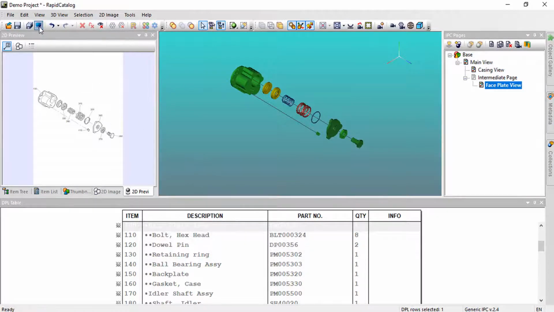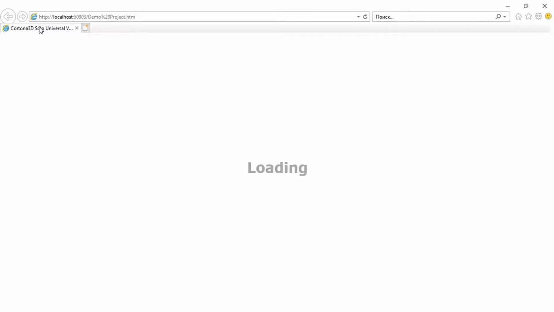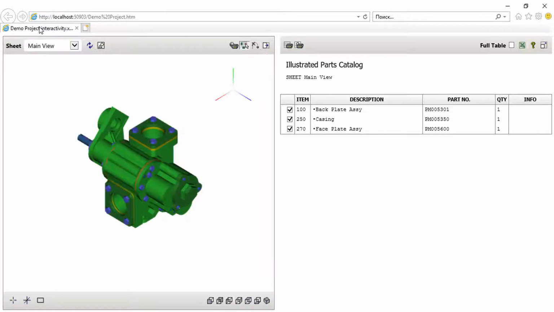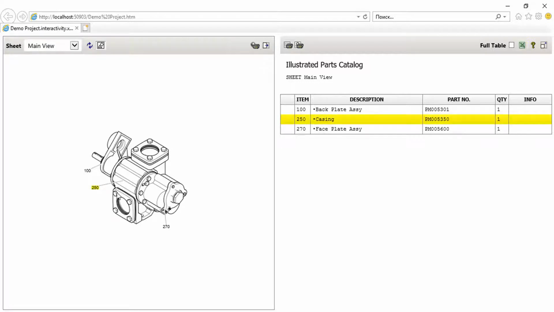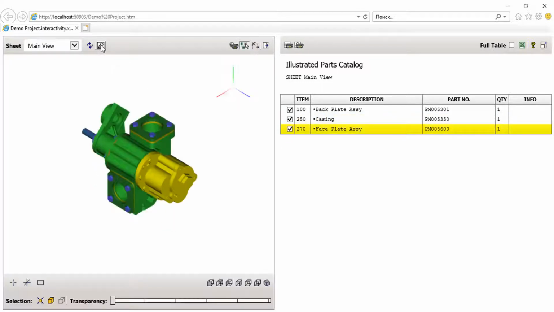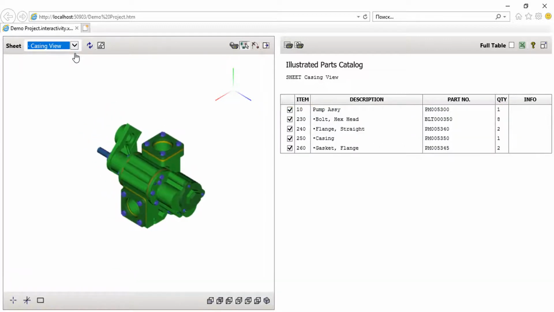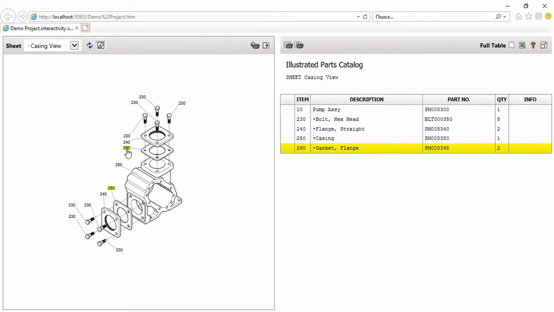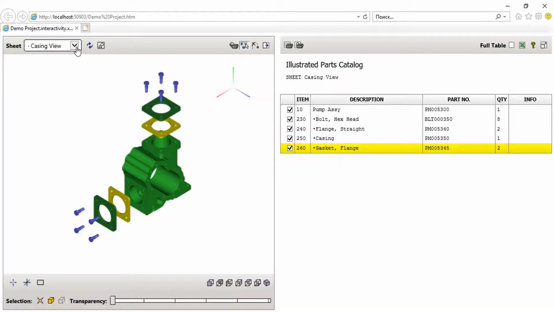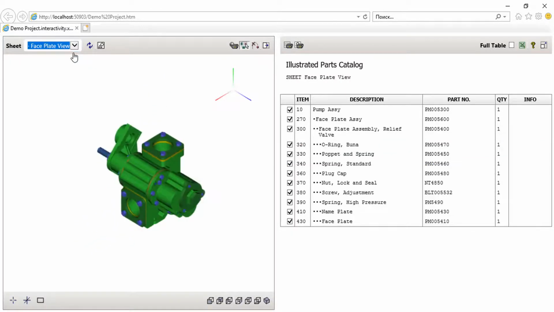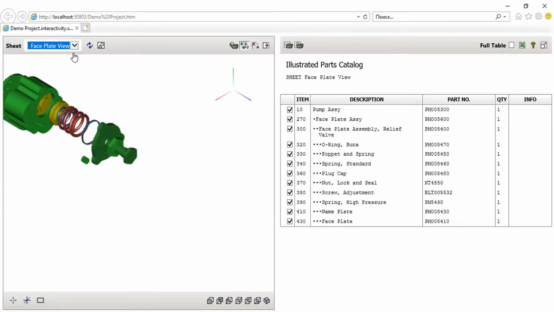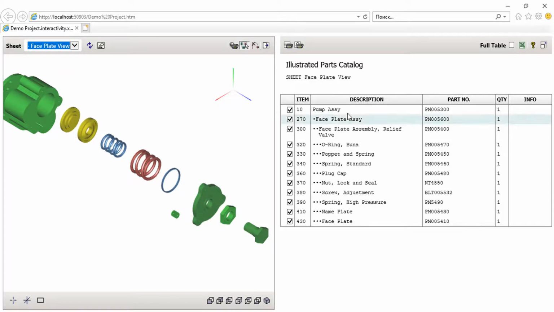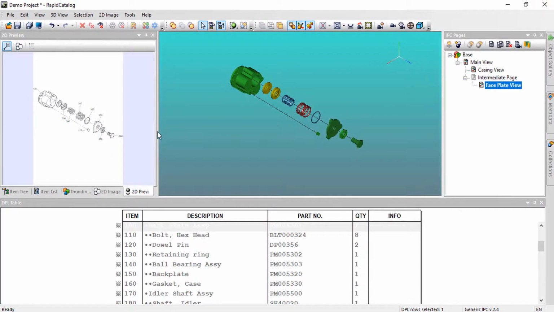Now, we will preview our catalog and check that pages and DPL table entries are configured properly. Since our preview is correct, we can proceed to publish our project.